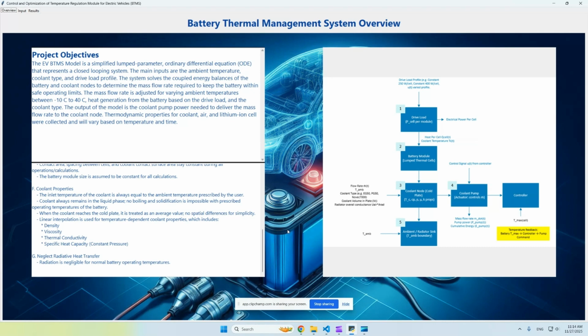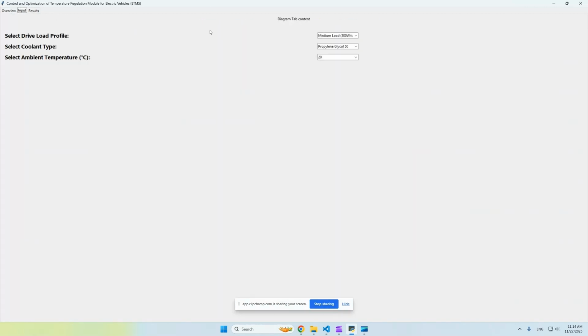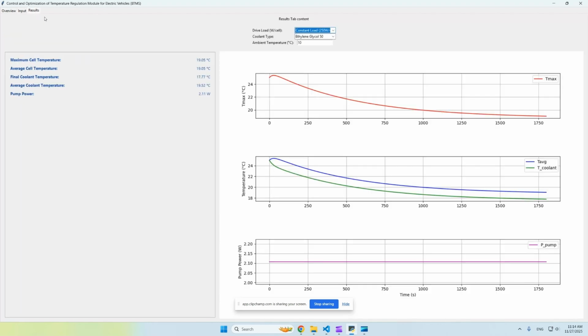More information can be found in our document, but it states the flow diagram and the basic inputs and outputs of our system. Moving on to the second tab, we have our inputs. The user has a choice between the drive load and the coolant type, and the ambient temperature as well. And once the user inputs that information, the results and the calculations can be found in the results tab.